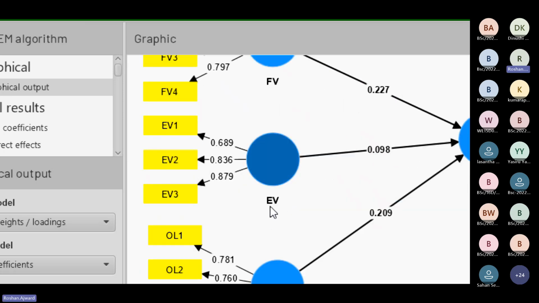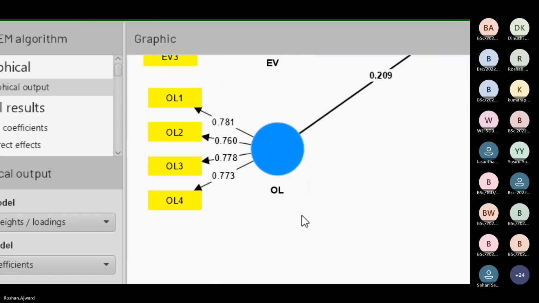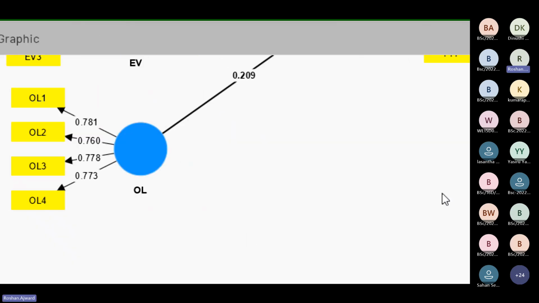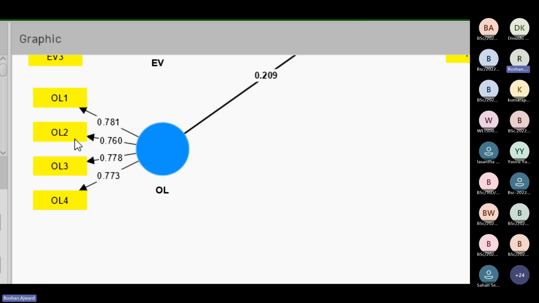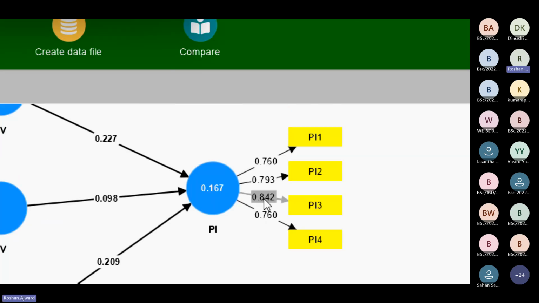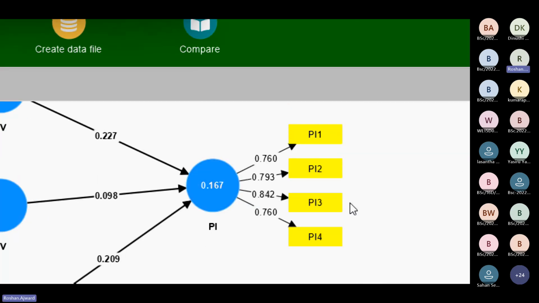Then how about here? Emotional value. Here you can see there are three statements. All three statements are above 0.5. There is no issue. Then opinion leadership, you can see again here, these are all above 0.5. Oil 1, oil 2, oil 3, and oil 4. So I don't see an issue. Then if you go to the dependent variable, here this PI also has 4 indicators. The factor loadings are above 0.5. So that's a very good thing to see.